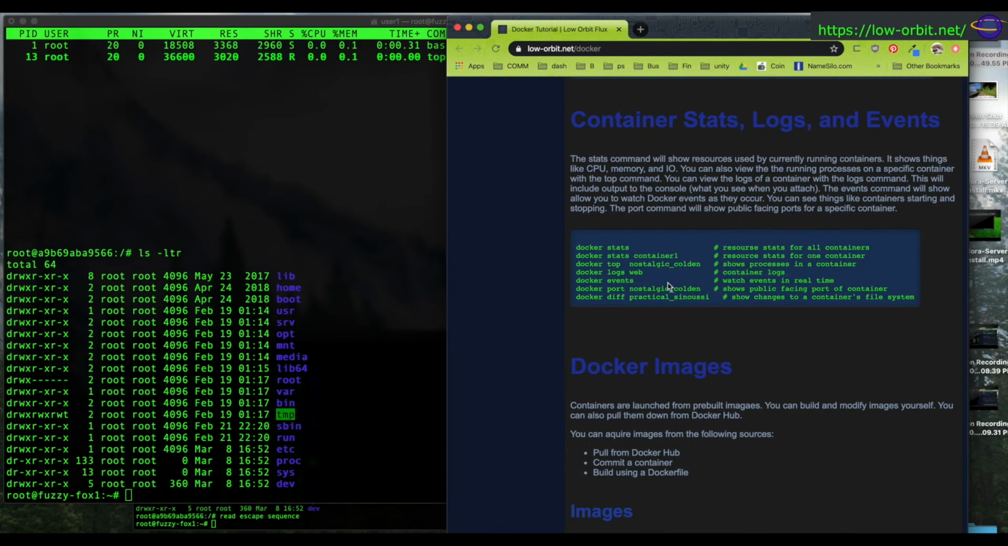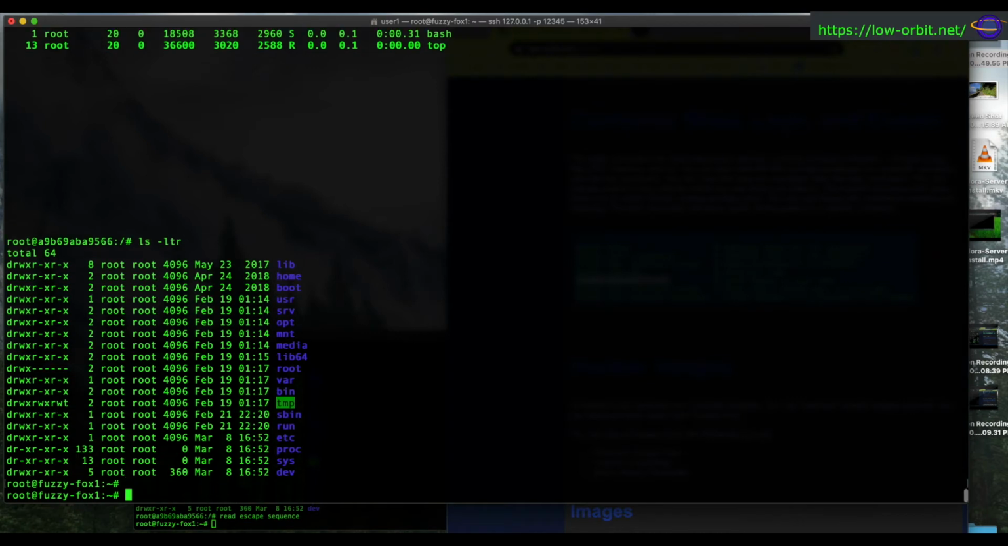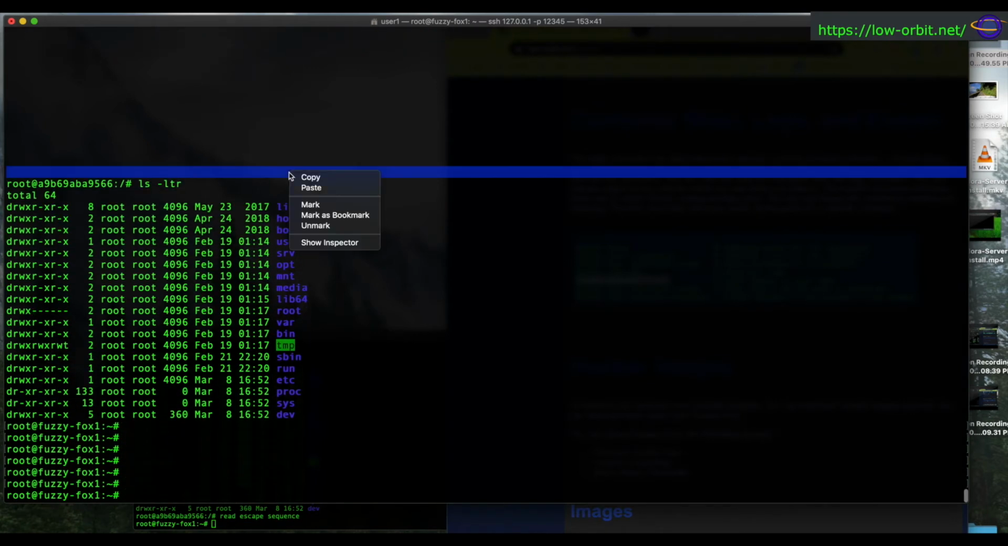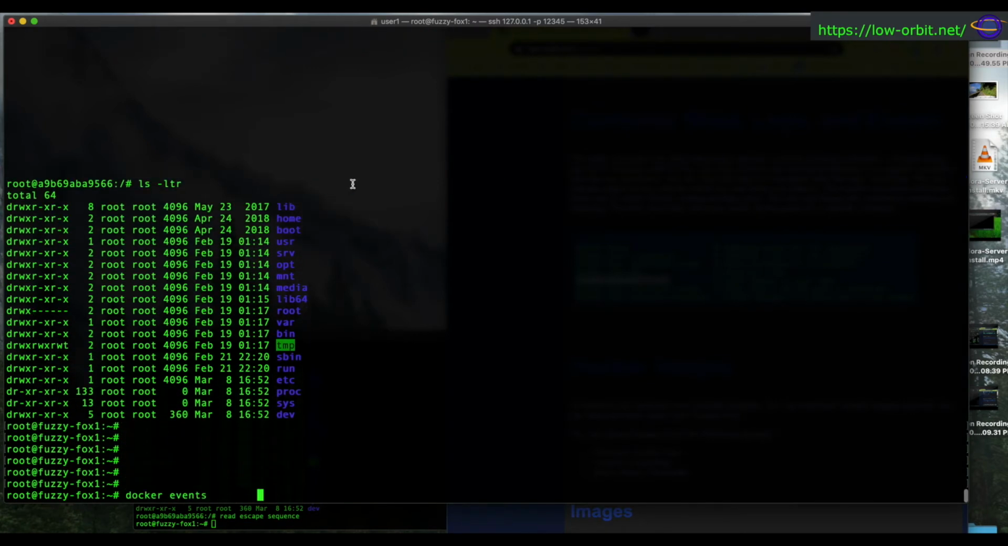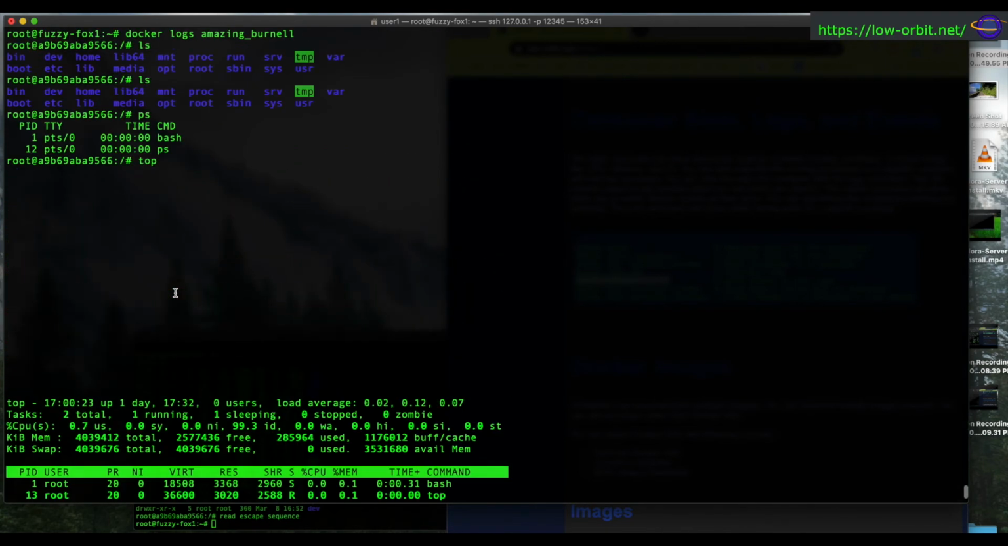Anyway, so that's an interesting thing to play around with. Let's take a look at Docker events. So this is a little different from Docker logs. This will just show what events are going on with the container you want to look at.